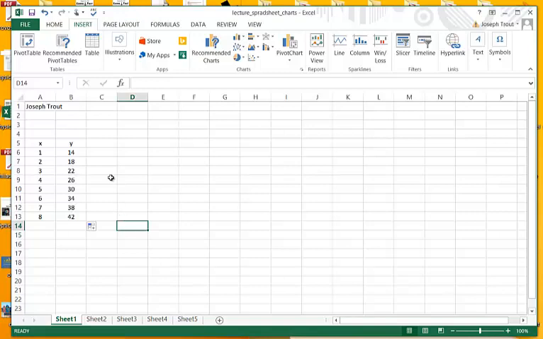Now I want to go ahead and see what this data looks like. So charts are a good way to quickly look at data and see if there's any kind of pattern. So how to do this is we're going to go ahead and insert an XY scatter plot. An XY scatter plot is probably the most popular chart or plot in science and engineering.